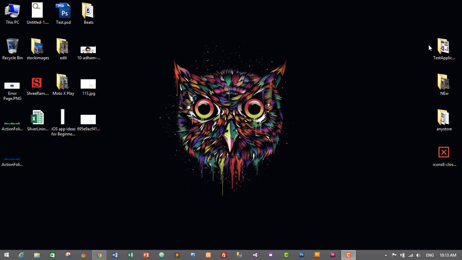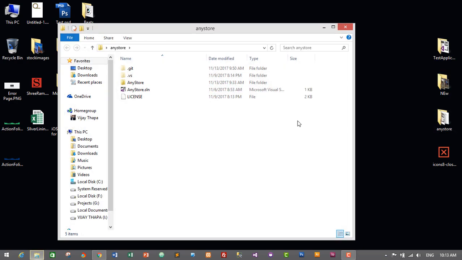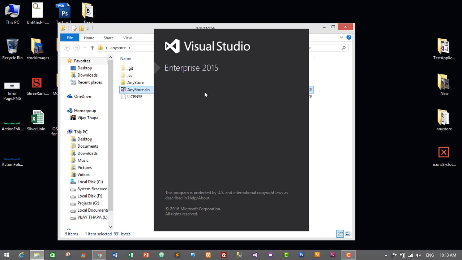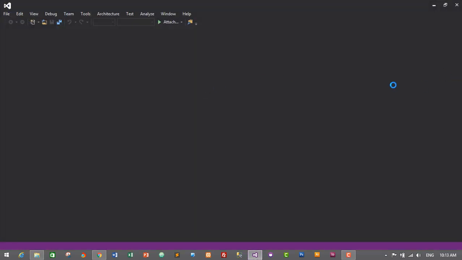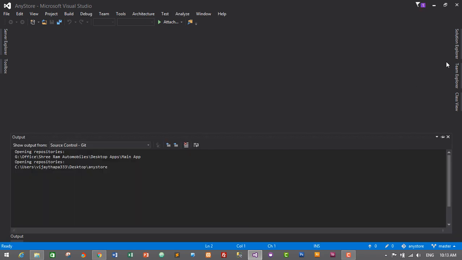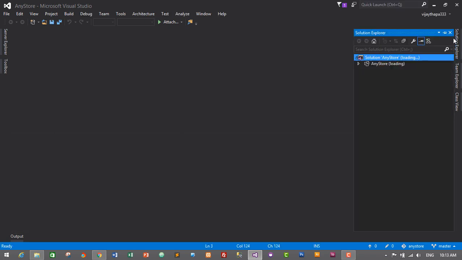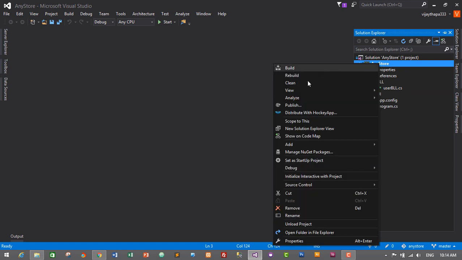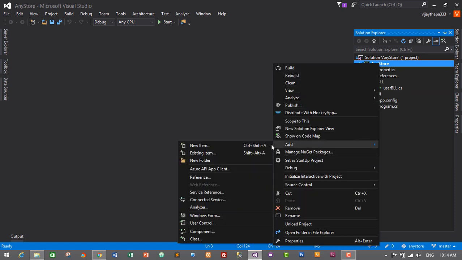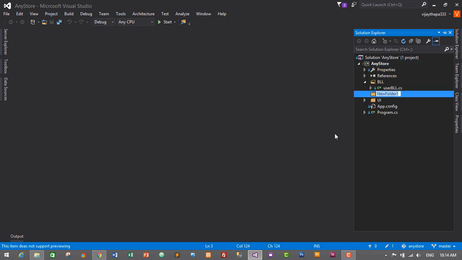First of all, let's start our application. Then go to Solution Explorer and go to the project, that is Any Store for me. So here we need to create another folder for our data access layer. Just right click on your project and click on add and new folder. I will name it DAL, data access layer.